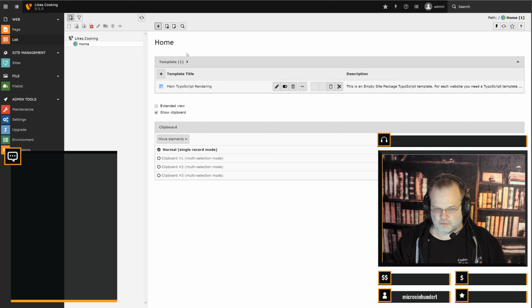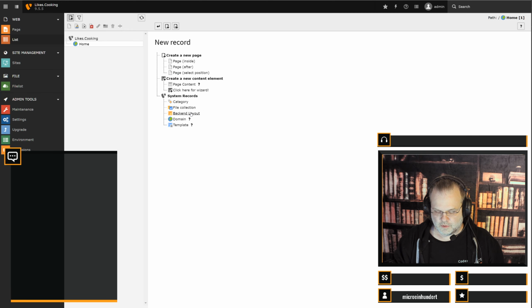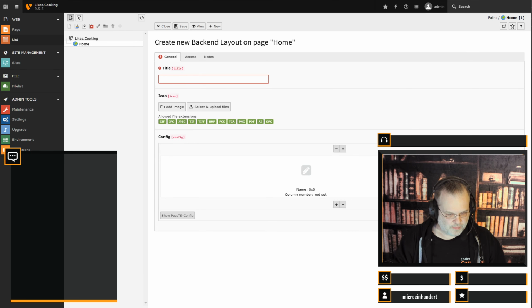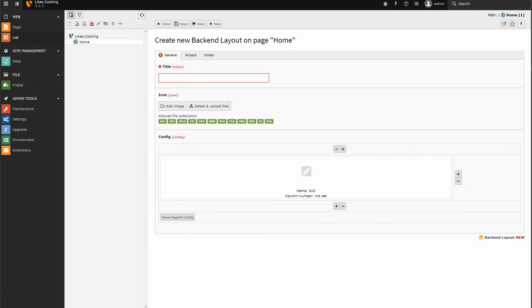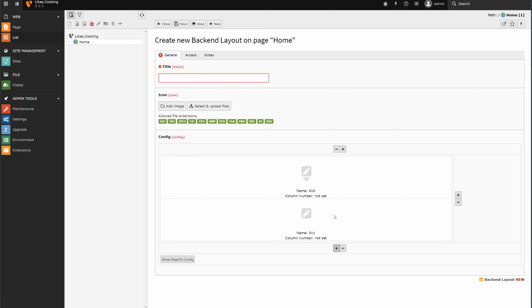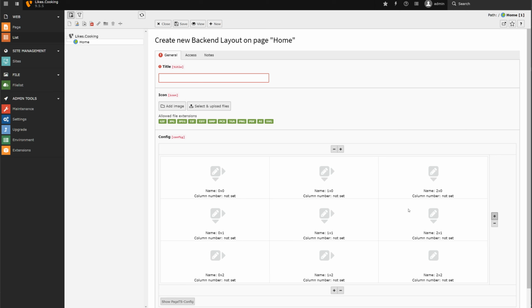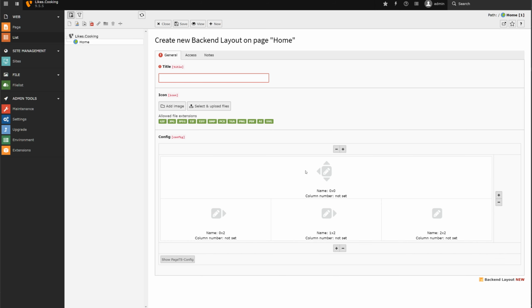So what we do now is we create a record here, select Backend Layout, and as you can see, here's a wizard. I will just switch to the full view so that you can see the full wizard. When you click on it, you can add, for example, rows and columns. And after that, you can even connect the columns here, or go down here and remove stuff again.